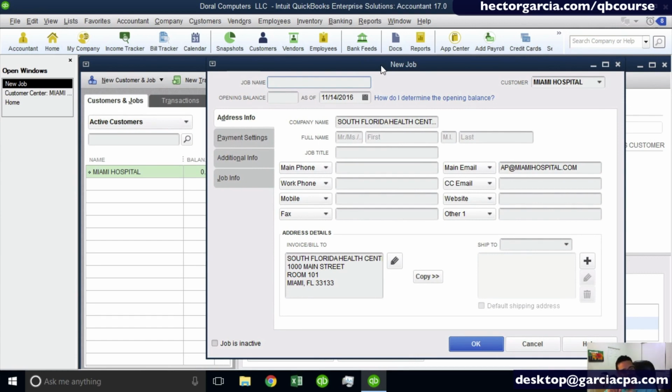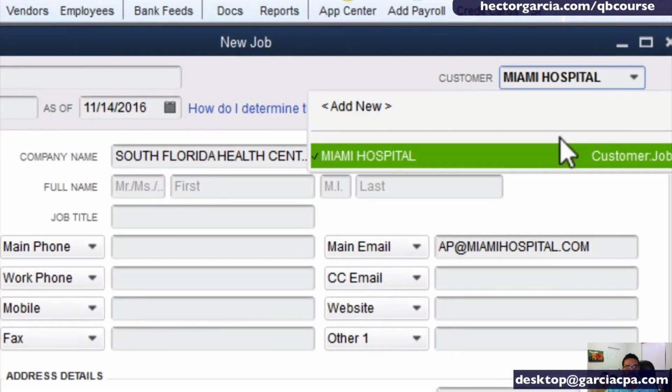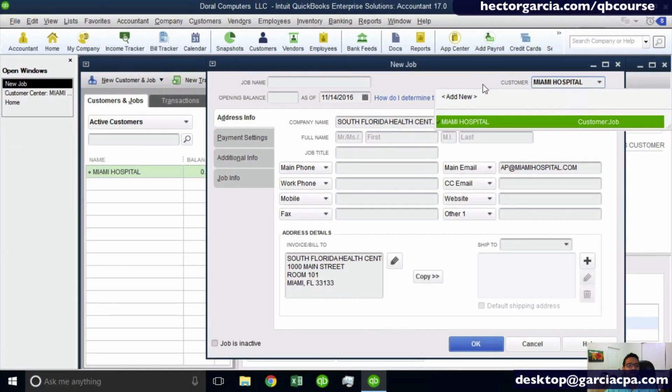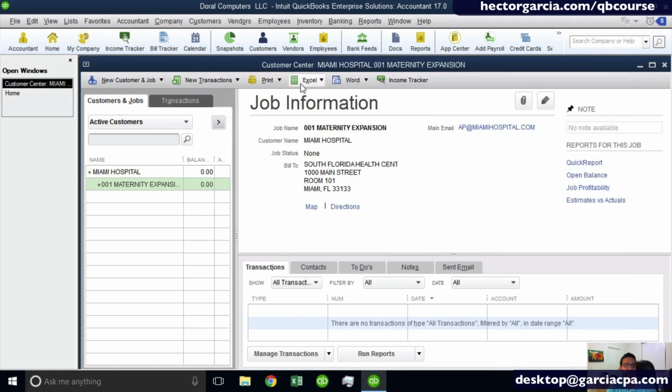There is one little tiny piece that is a little bit different here on the right side. You get a customer drop down, which basically says this is a job, not a customer, so a subcategory of a customer. So here under job name, we're going to give it a name for the specific project. So let's say we're going to number them as well. So I'm going to put 001, and then we'll call it maternity expansion.